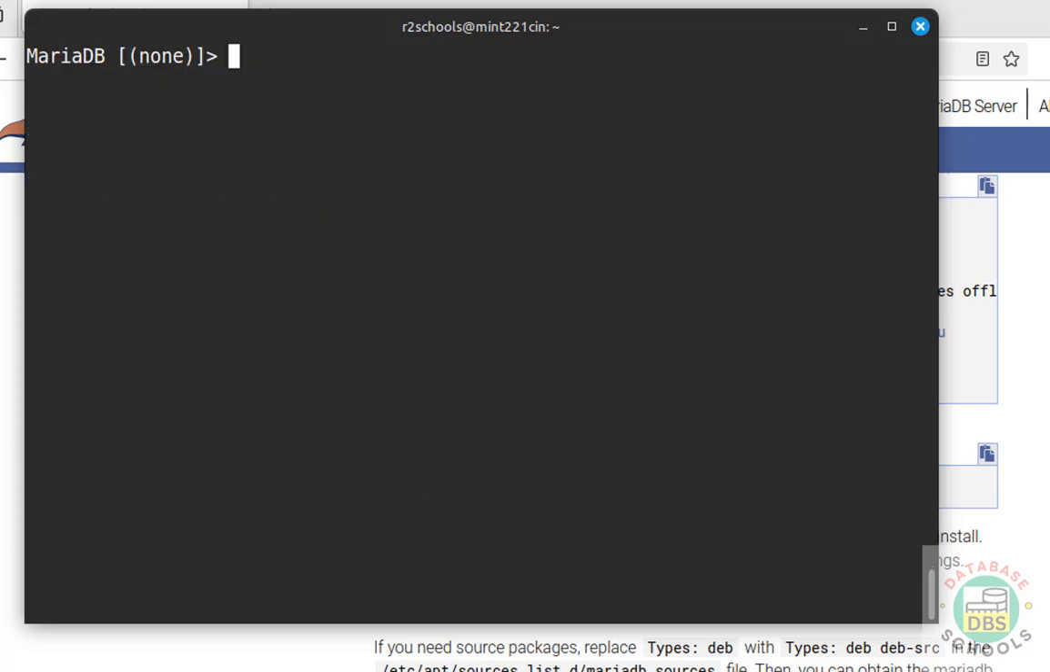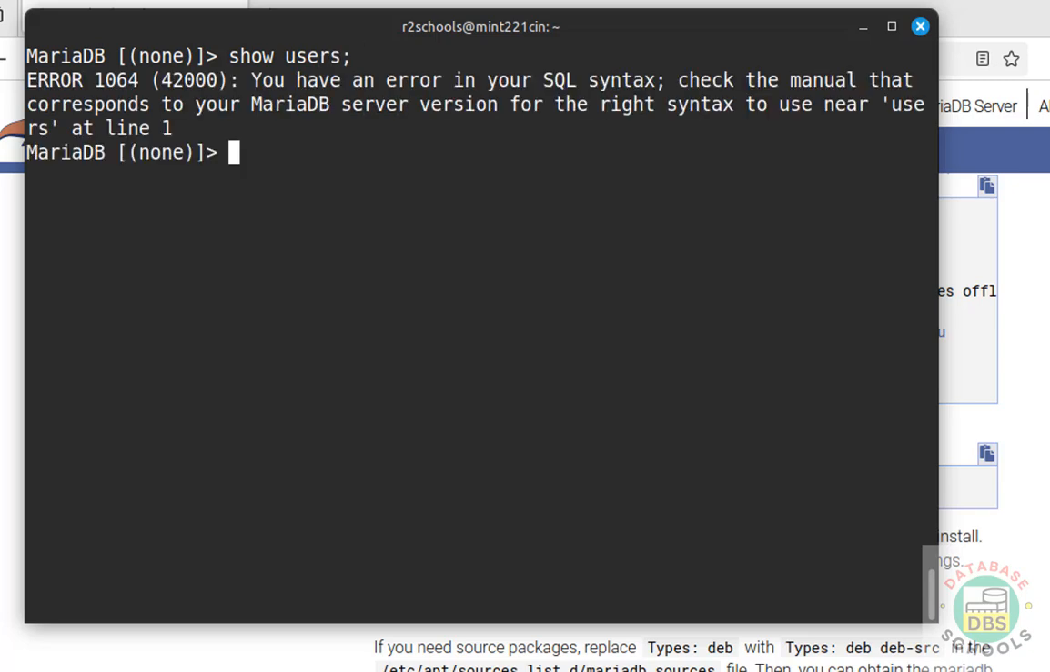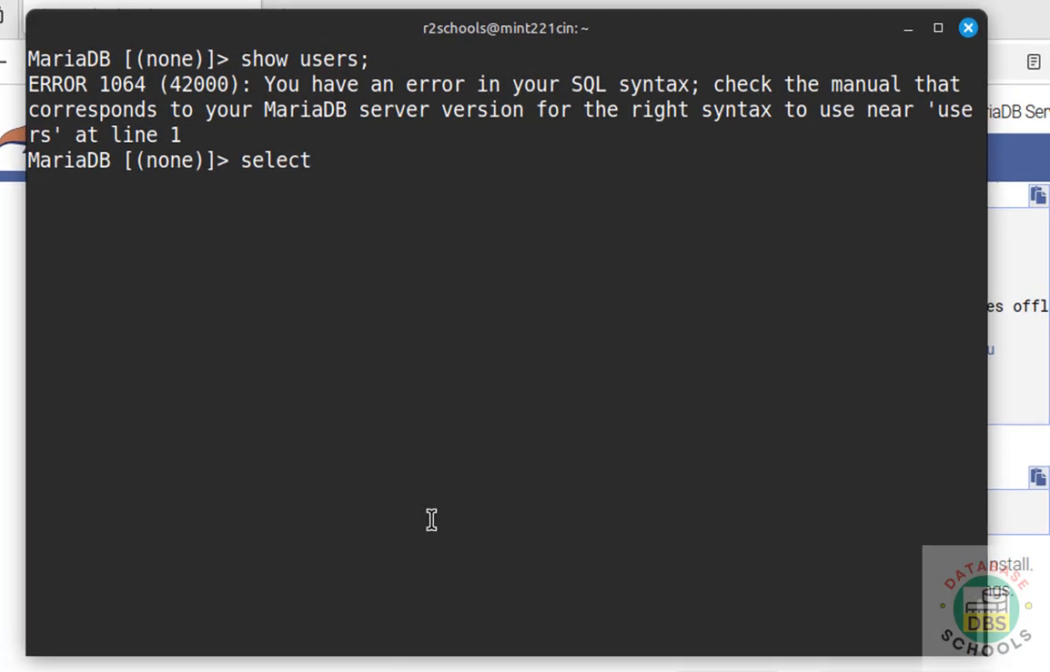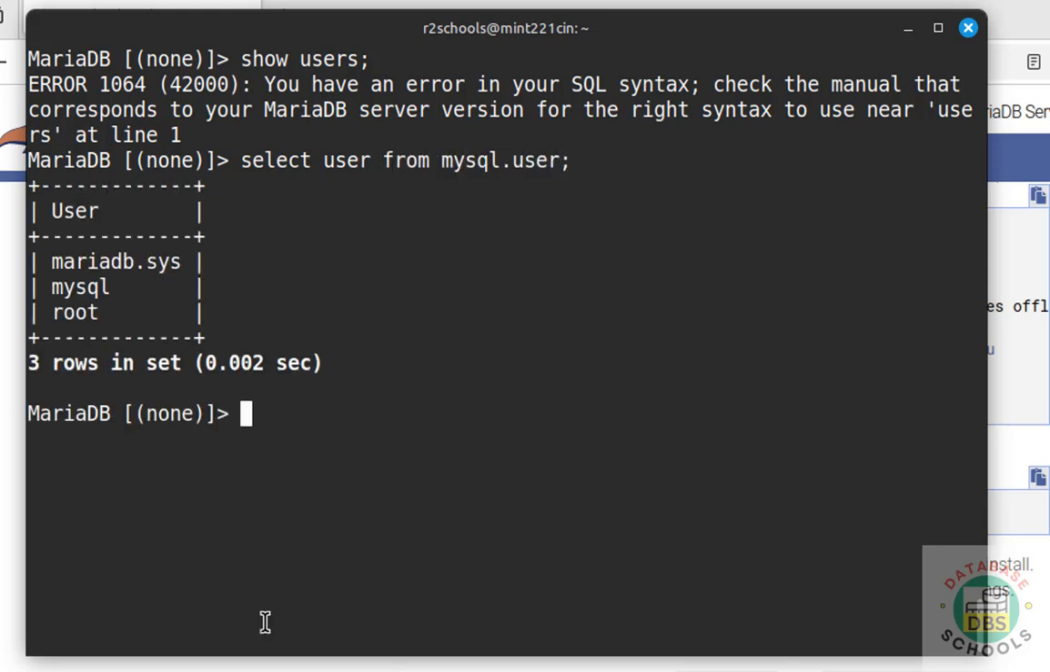Okay, Control A. The first step after connecting to MariaDB is we have to set the password for the root account. So first verify the list of users. So users, this won't work. So get the list of the users by running the command select user from mysql.user. See, we have the root account. So we have to set the password for this root account.